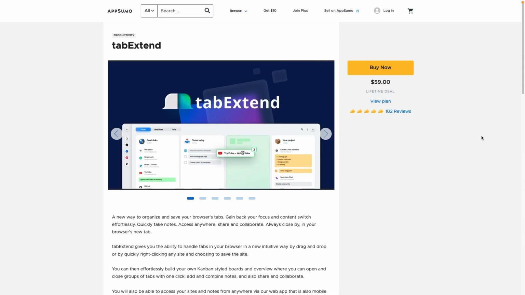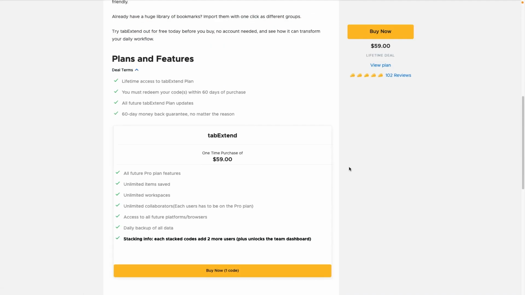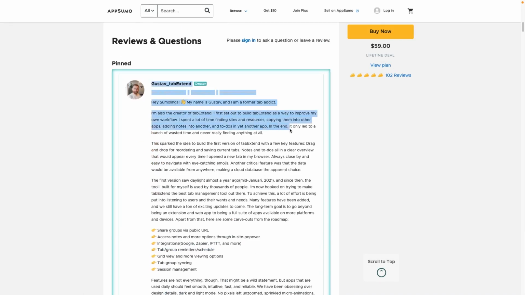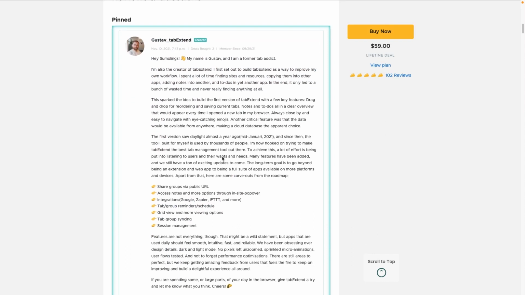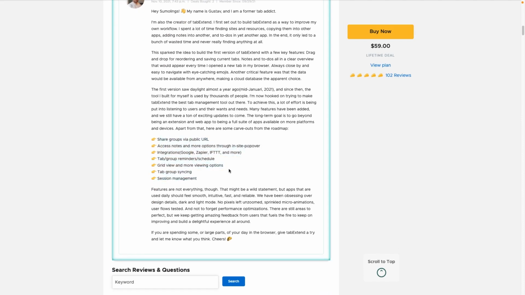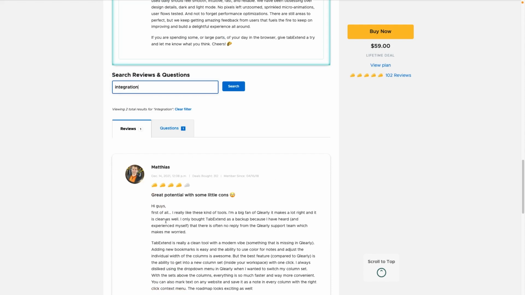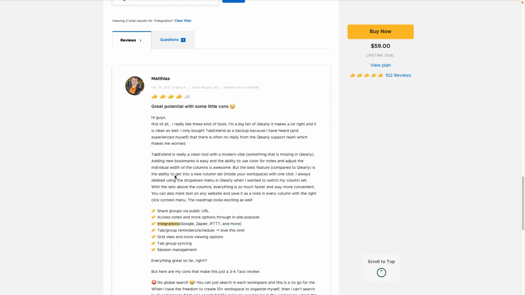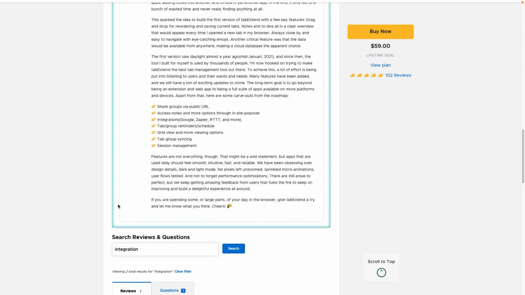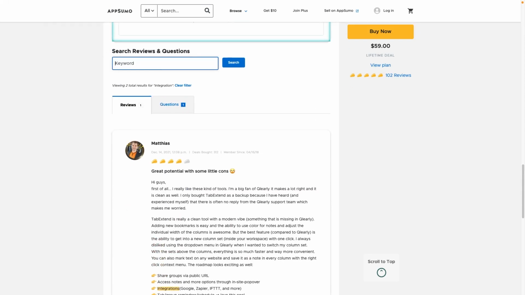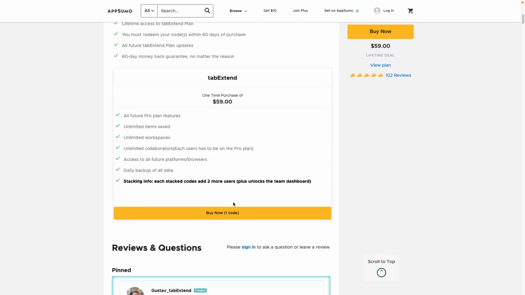All right, so here we are on AppSumo, which is basically like Amazon, but for applications. And as you can see, this is a $59 lifetime deal. You can read reviews. You can also go down here and read a message from the founder. He basically gives a short bio of what the software does, why he created it, what the features are, and what's on their roadmap. And if you want to, you can search through the reviews for a certain keyword. Like I could type in integration, and as you can see here, this guy mentions integrations in his review. So this is a useful way to figure out if the software is going to be a good fit for you.